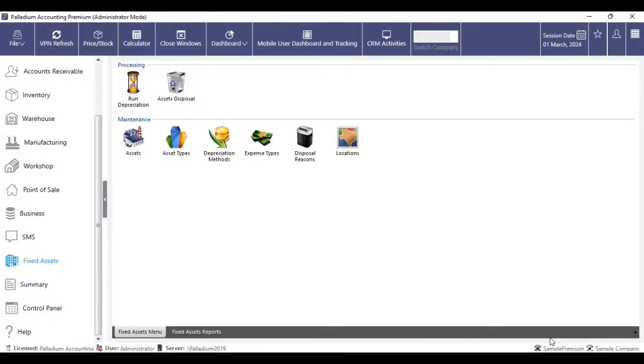Again on Palladium, if you look on your left-hand side, like I said, we've got our menu options or menu items. We've got an item for fixed asset, which is highlighted in blue. You click on it, it will give you these two options: processing and maintenance. Under maintenance, this is where we'll do all our asset maintenance.